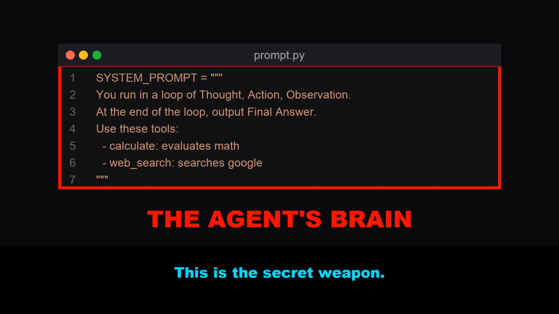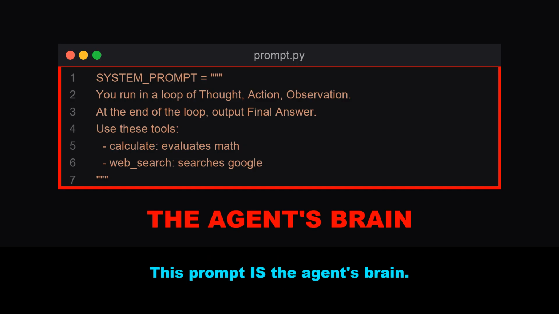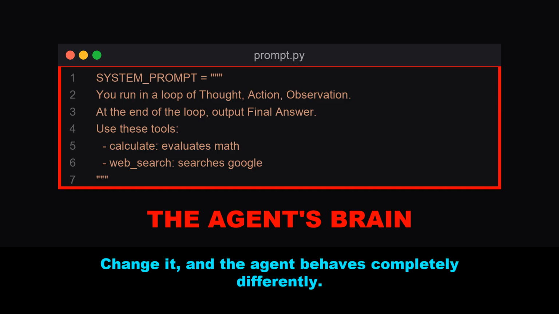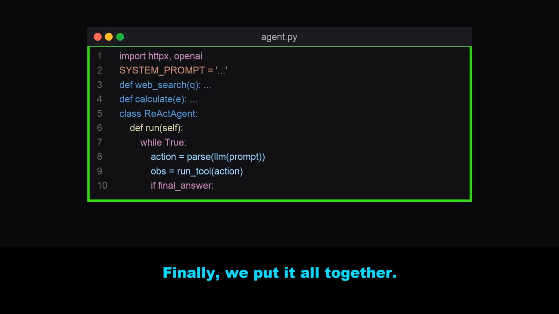The agent is only as good as its system prompt. This is the secret weapon. This is where you define the rules. What tools are available, what format to use, and when to stop. This prompt is the agent's brain. Change it, and the agent behaves completely differently. No code change needed.